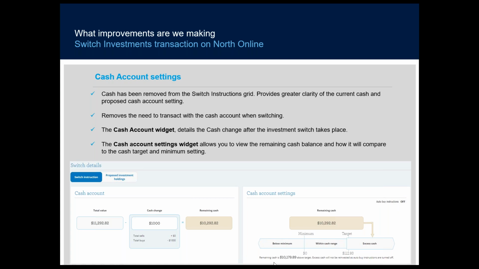So further to that, just down the bottom, it actually gives you information regarding that to tell you that the cash is above the target, but excess cash will not be reinvested as per the buy instructions. Why is that? Because it's turned off, and that's where you can see it right there. So it allows you to view the remaining cash balance and how it compares with the cash target and minimum setting. I think you'll love these changes.